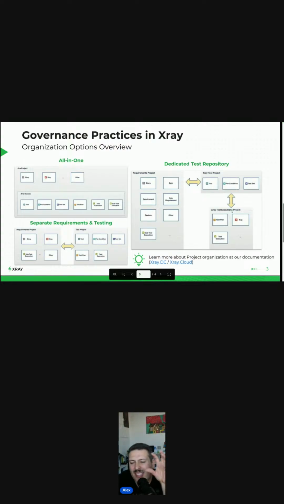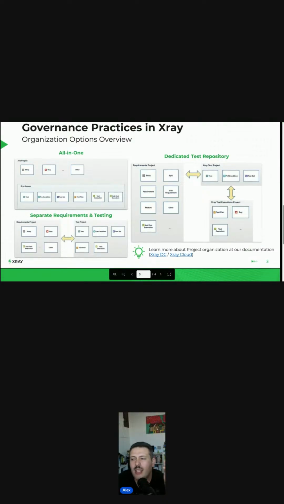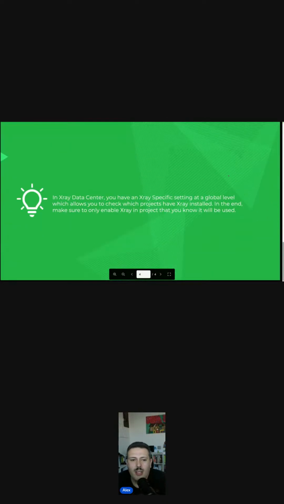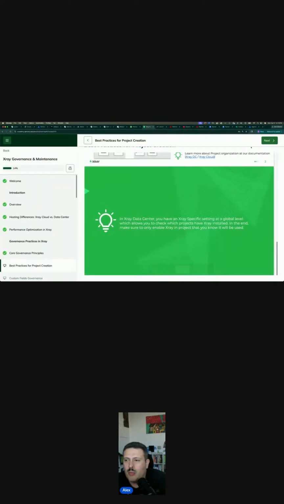Now, I guess I kind of lied. I haven't seen it exactly like this, but it's usually where testing is in a dedicated requirement, like repository project, and then we clone or use the referenced test steps. In Xray Data Center, you have an Xray specific setting at the global level, which allows you to check which projects have Xray installed. In the end, make sure you only enable Xray in the projects that you know will be used. At least that's from a performance perspective in Xray Data Center.